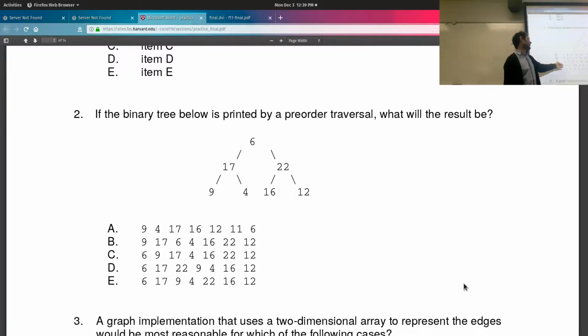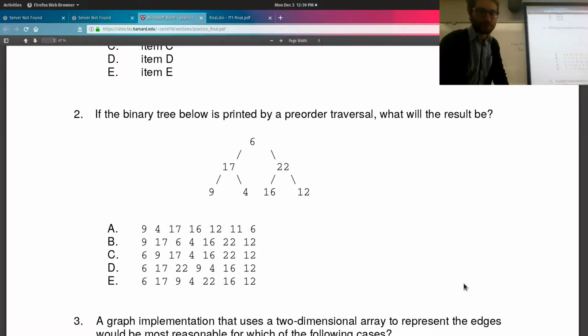This other answer is not right because it says I'm going to handle myself, then I'm going to handle my children, and then I'm going to go across the bottom. 6, 17, 22, 9, 4, 16, 20, 12. That's not any traversal we happen to have studied yet. That's actually a level order traversal. That's kind of a breadth first search, a breadth first traversal. Okay?